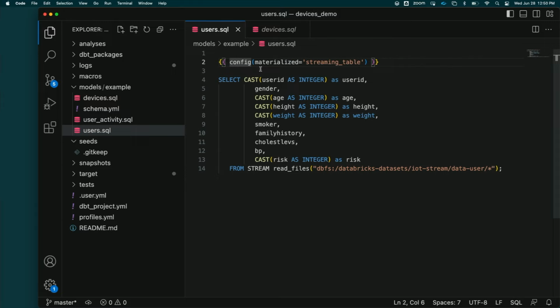I just need to say config materialized equals streaming table. The beautiful part here is that DLT handles the incremental ingestion off object store. As DBT users, we don't have to do the Rube Goldberg machine of figuring out how to do incrementalization. Streaming tables just handles all that for us. This is amazing.